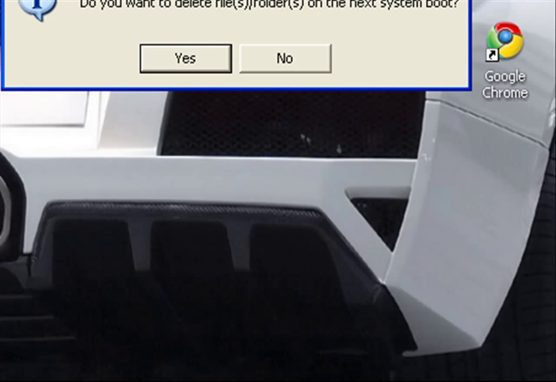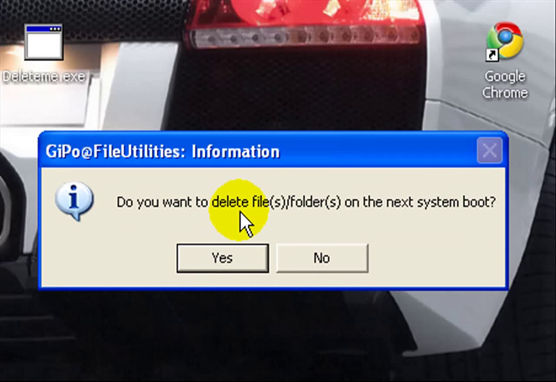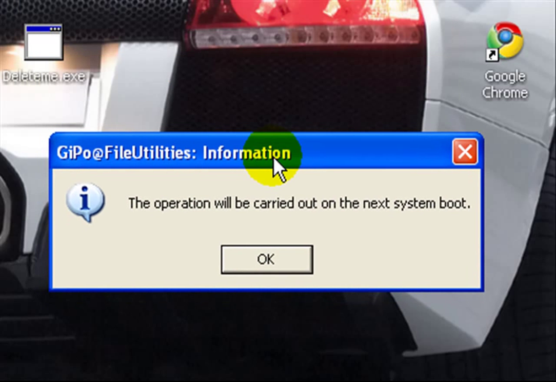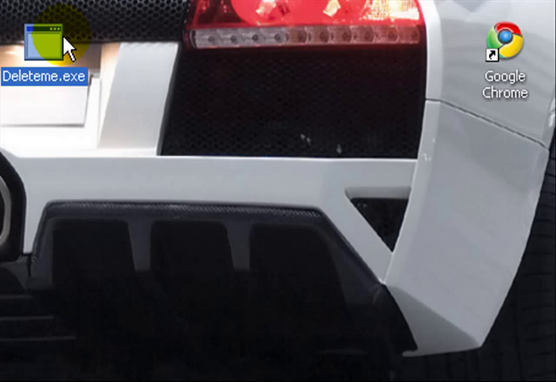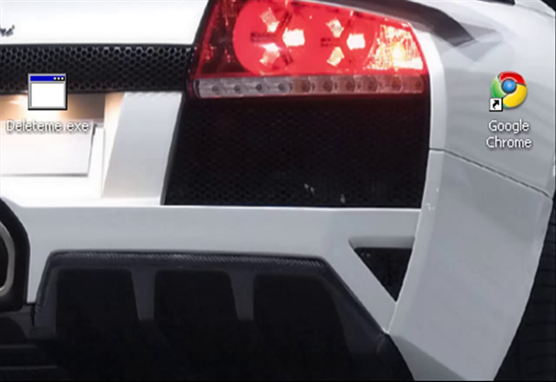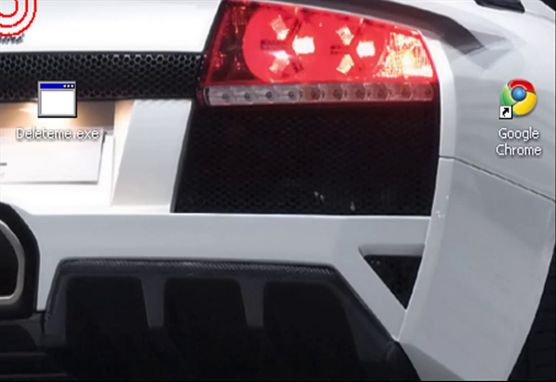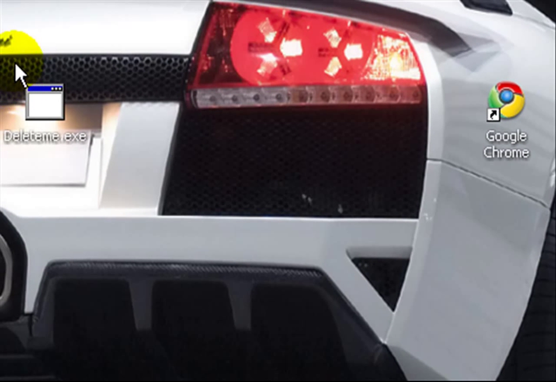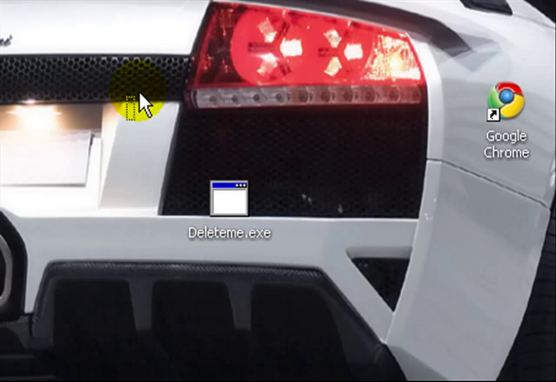So delete. Do you want to delete files, folders, system? Yeah, you do. Yeah, the option would be carried out on the next restart. So now just restart your computer. And when you've restarted it and you go to wherever the file or folder was, it won't be there anymore, it'll be deleted.